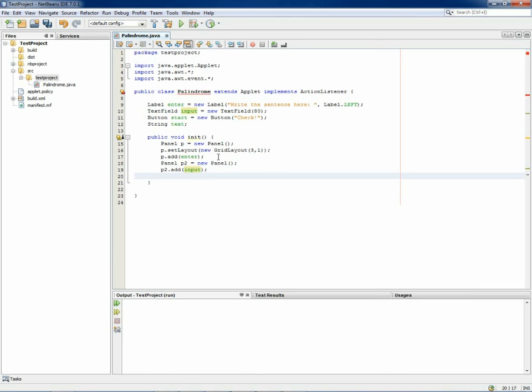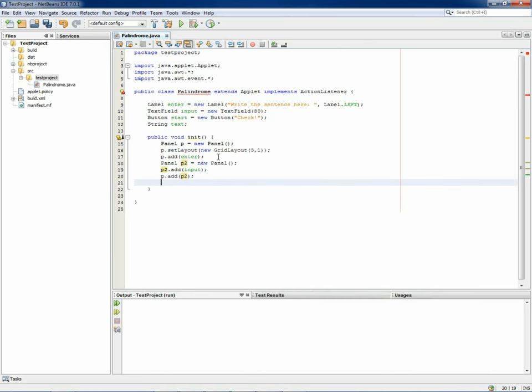Yes. And I also add to P the P2. So we are putting them together, and also I need a new panel, P3, which is going to be for the button.